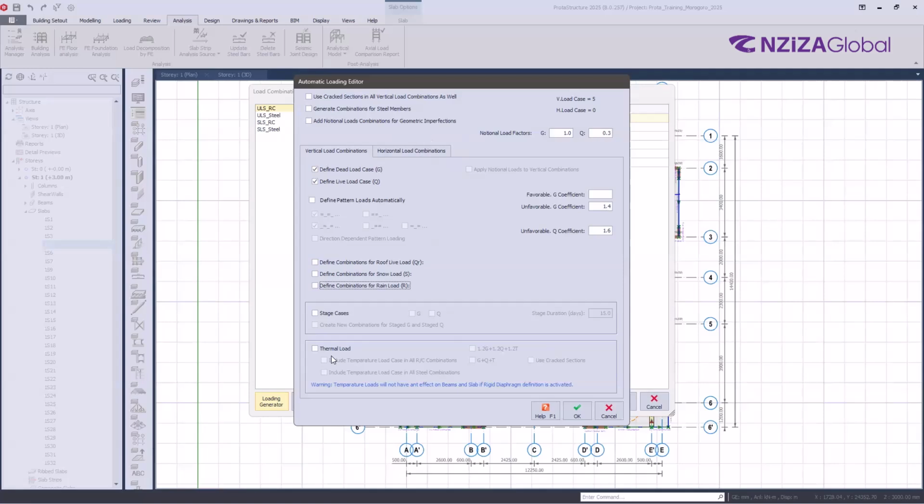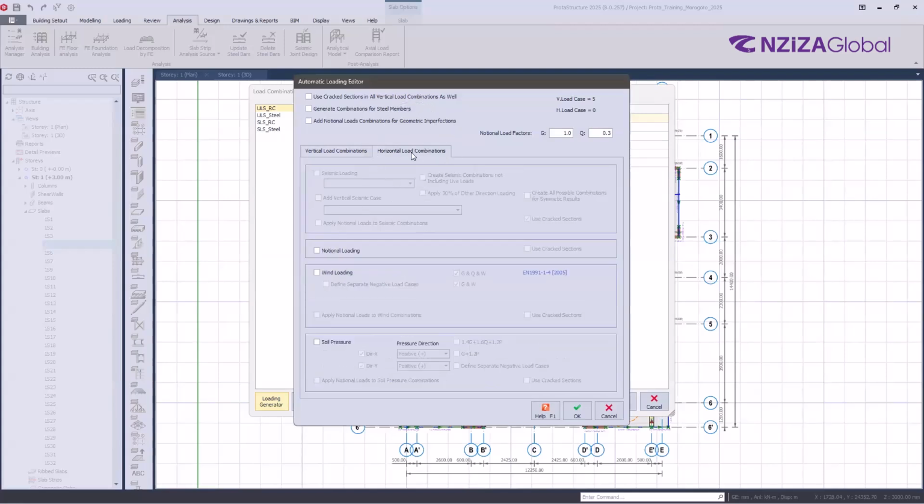There is a question online. Write it down. Okay, so there is no question here. So then let's go on with the horizontal load combinations. Then I will move to the horizontal load combinations.